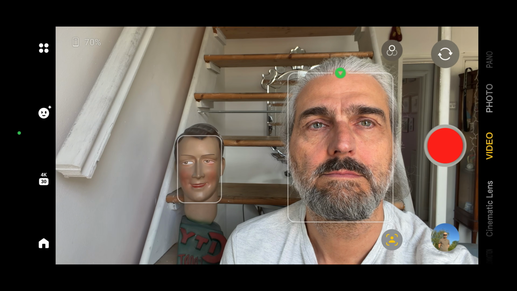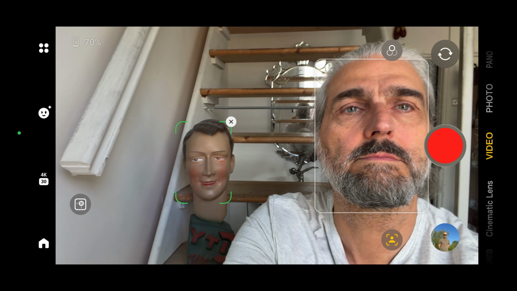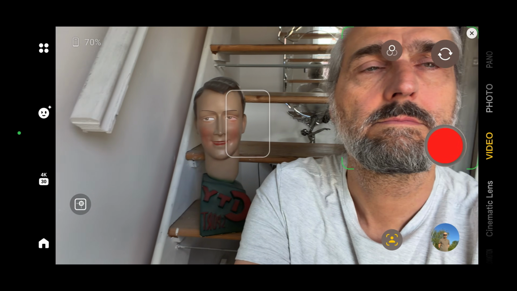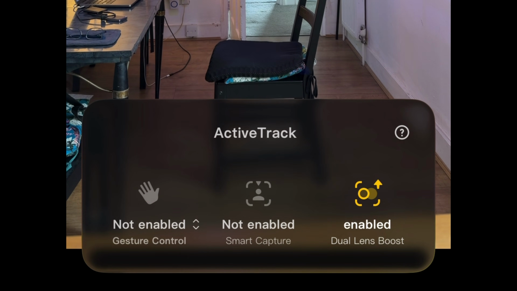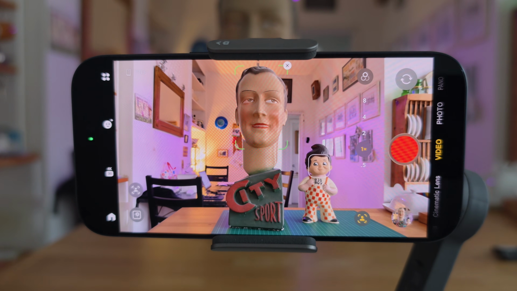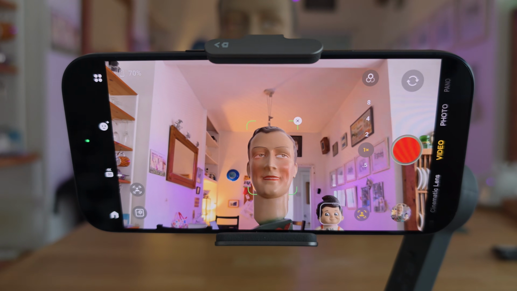Because Active Track is now going to stick to whoever you tell it to track, and it's not going to switch between different faces. It's not going to get confused. It will tell the difference, hopefully, between the different faces. The last button is Dual Lens Boost, and this only shows up when you use the rear cameras of your phone. Enable this, and Active Track 8 uses both the main camera and the ultra wide. Then it does that to more accurately track at long distances.